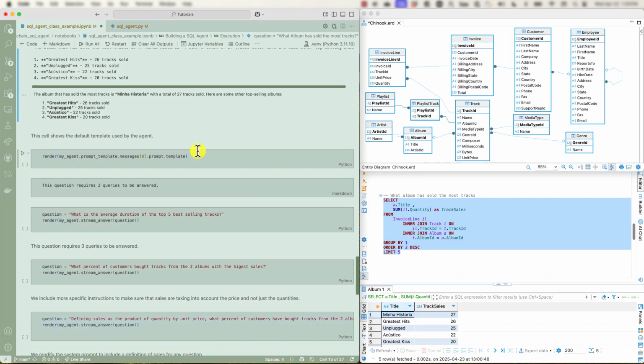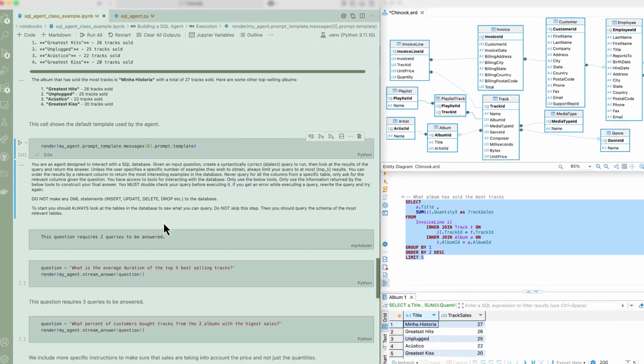And now I would like to pause this exercise for a moment to show you a key part of this process, which is the system prompt. The system prompt is the underlying prompt that is included in every interaction with the database to control the way agents interact with databases. And here is the prompt.